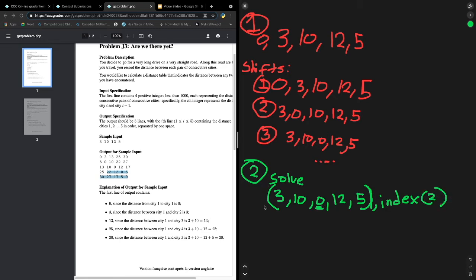The next thing we're going to do with the index, or the location, is that we will first need to split this array. So we will split it: 3, 10, and then 0, 12, 5. Then afterwards, the next thing we're going to want to do is get the sum. How would we solve this?